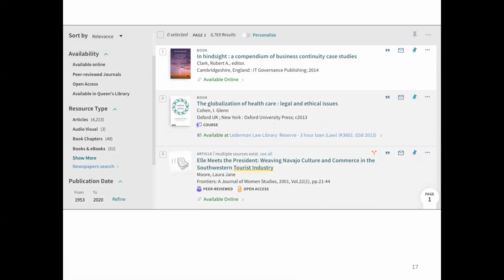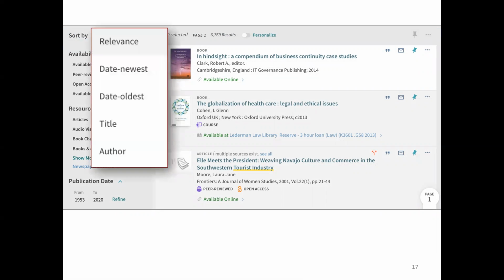Here are some of the search results. By default, the search results are sorted by relevance. Depending on your needs, you may want to sort differently. For example, by date newest if you're looking for the latest research for your topic. To effectively find what you need, you can make use of the various filters available on the left panel.